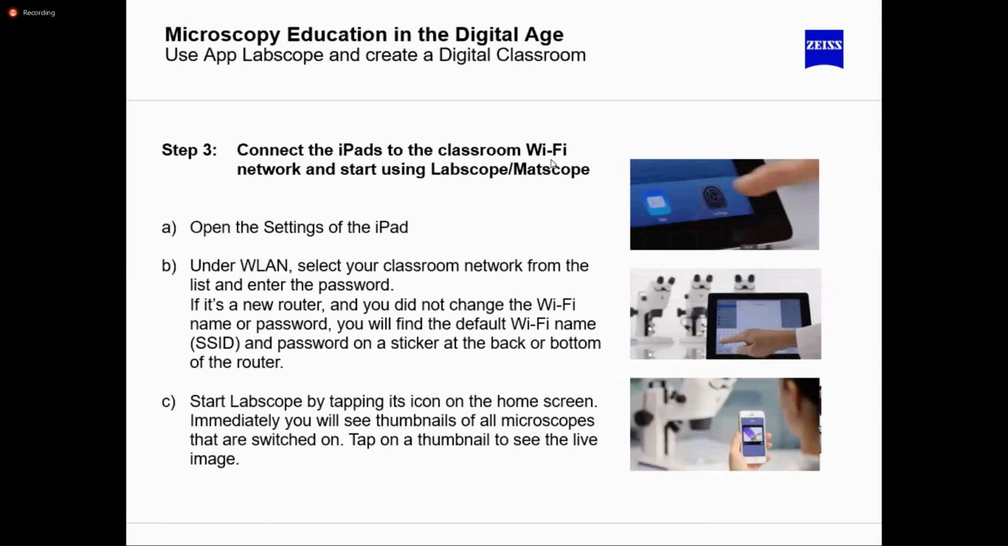And step 3 is connecting up the iPads to the Wi-Fi network and start using this LabScope. So this is very simple. This is the simple setup for the digital classroom. The most important thing is the app as well as the teacher's app and the connectivity, the capability of the camera for Wi-Fi connectivity.